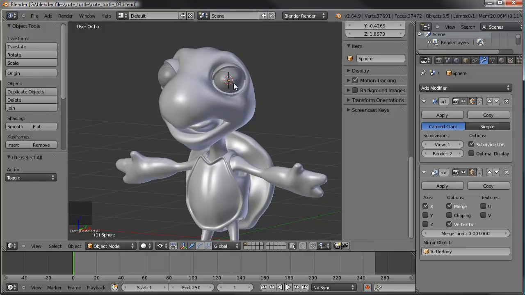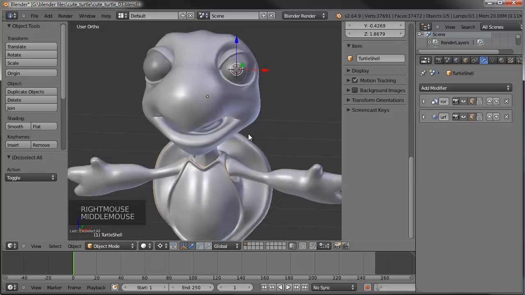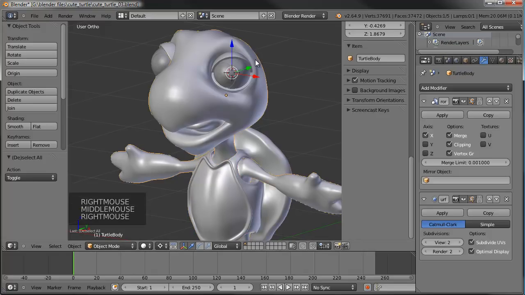We'll get back in later and add a nice lens and everything on them so they render out nicely. But for now, we're going to be done with those for this particular time. And now let's select the body, and I'm going to go ahead and apply the mirror.